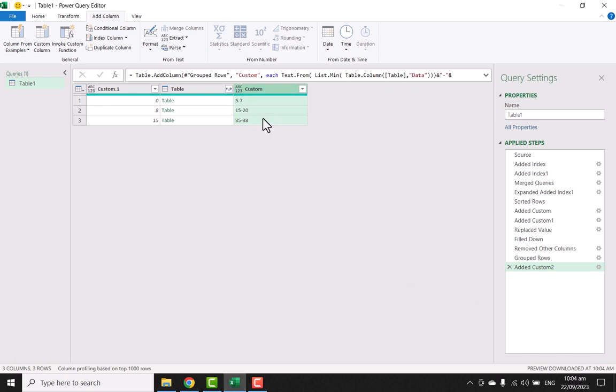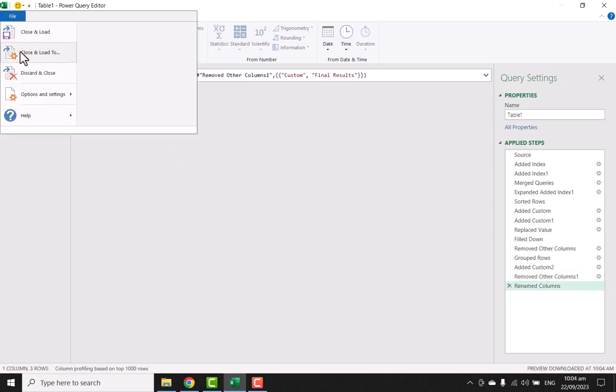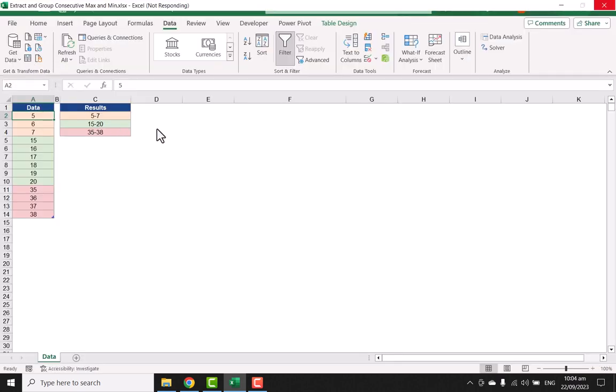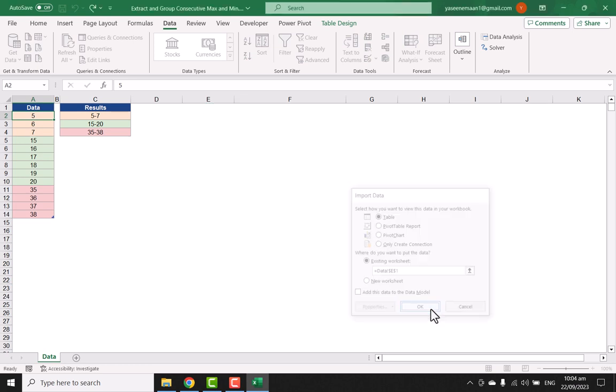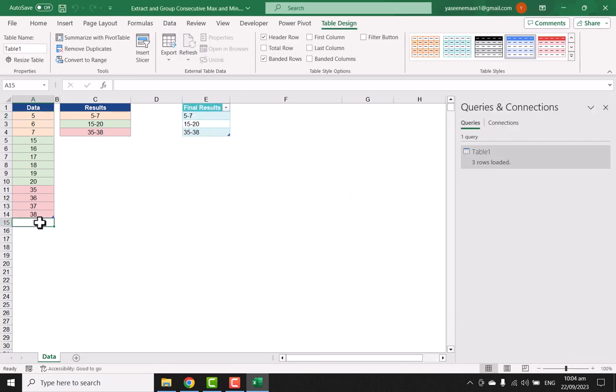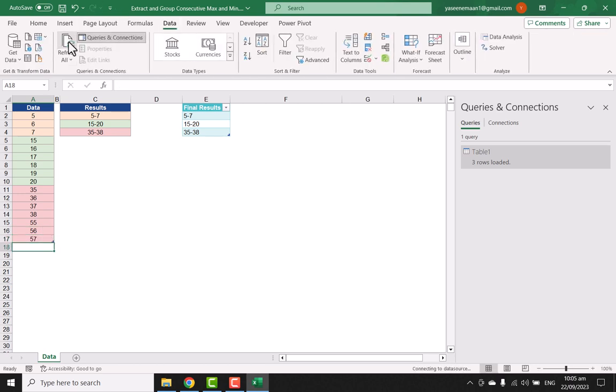Now I need to remove all other columns and get the final results. If we just load this data, we will load it on the same sheet. If we add another pair of results, let's say 55, 56, 57, and hit the refresh key, we will get our result updated. That is all about it.